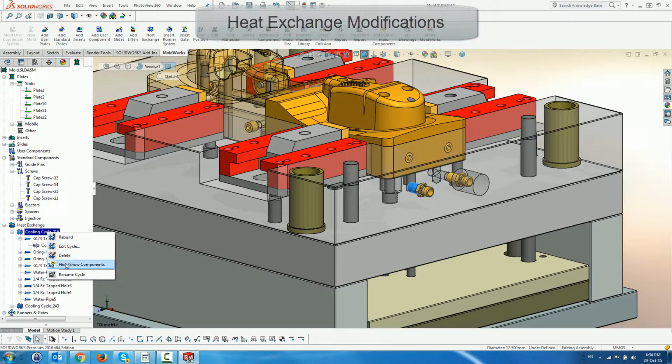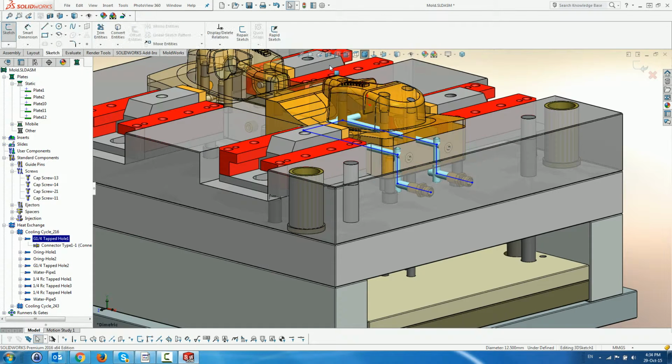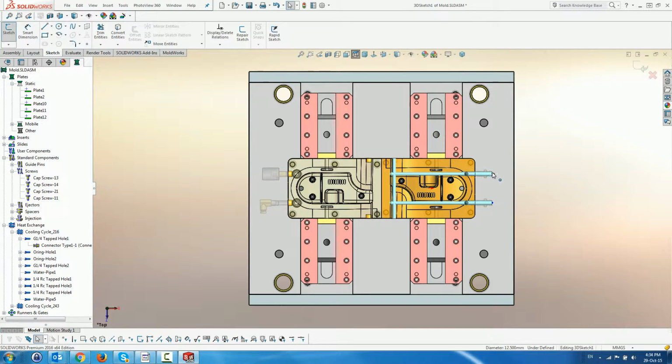Here we show the technological structure of the cooling cycles under the MoldWorks Feature Manager tree. Notice that on each level we have a set of menus pertaining to modification of the information on this level. We choose to edit the cycle position sketch. The system edits the sketch and goes into preview mode.